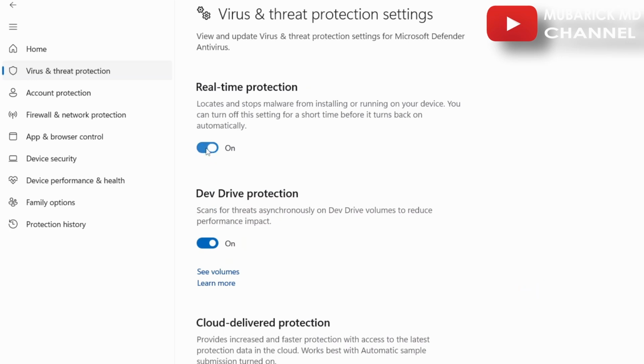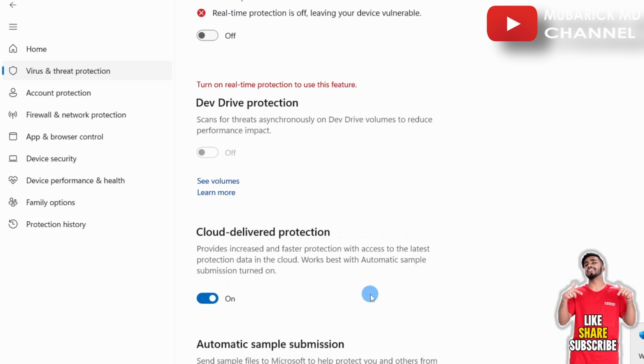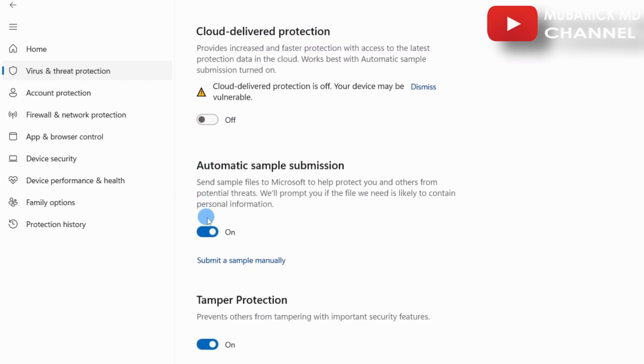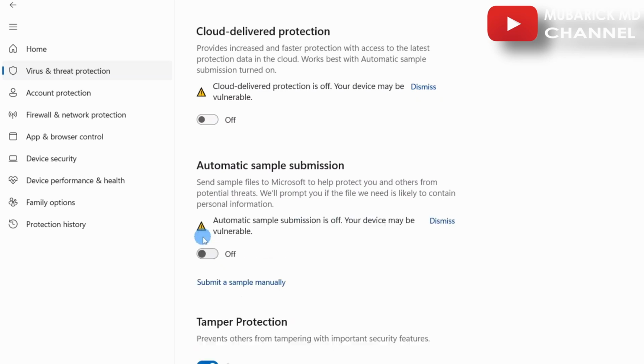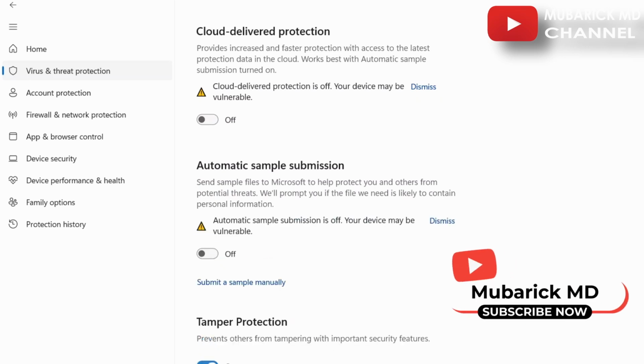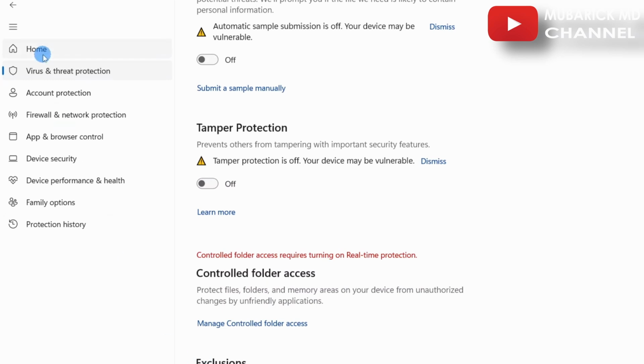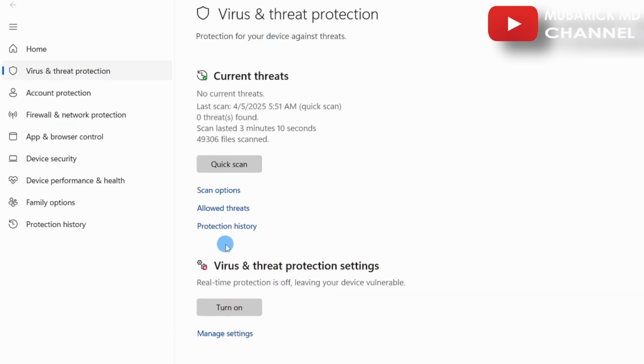So I'm going to toggle off the real-time protection, and then when I scroll up again, I'm going to toggle off cloud-delivered protection, and I'm going to do it to each and every one here. The automatic sample submission, and then the tamper protection. So once I'm done with everything here, I'm going to navigate back to this interface.